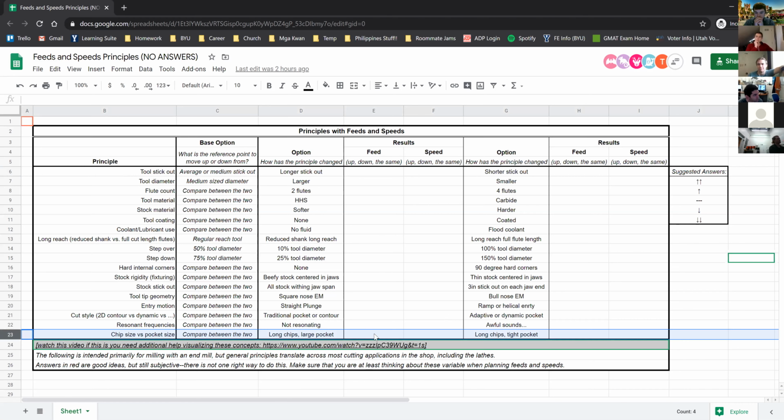Very bad. Okay. So what happens in that case, we'll just talk about that one for a second, is that you have these super long chips that tangle really, really well. And then they have a hard time getting out of the pocket before the tool comes back around and cuts in that same location, and then they get pulled back into the cutter. It'll do a bunch of things, from make your surface finish terrible to breaking the tool.